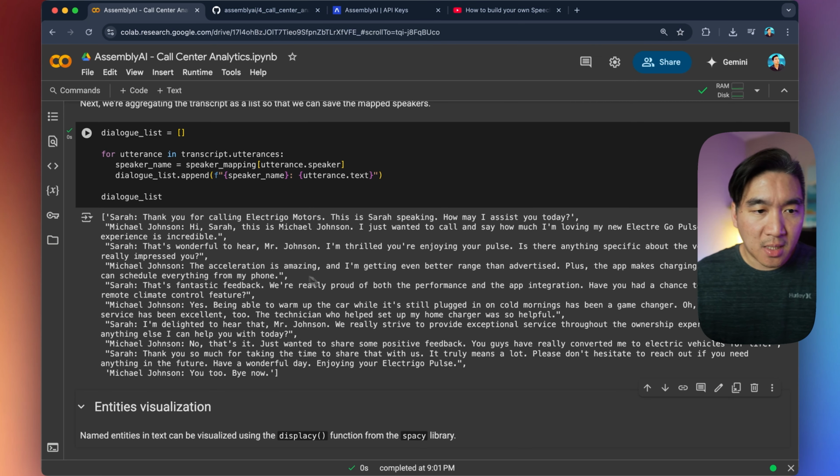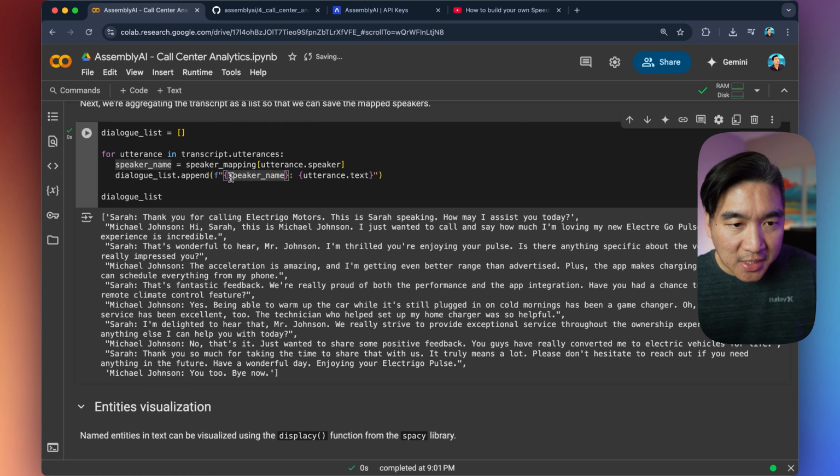So you notice that we've done the speaker mapping here, and then we're appending it into the dialog list by using the append function. And here we're using the f-string, where we're going to take the speaker name right here, followed by what was mentioned, which is here, utterance.text. And so f-string will allow us to plug variables into a string. And now we have the dialog list.